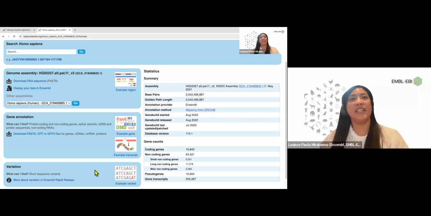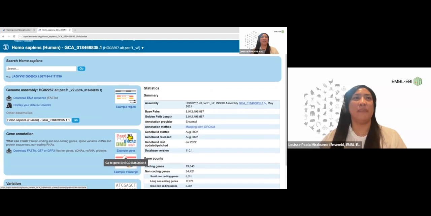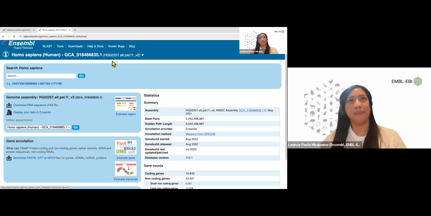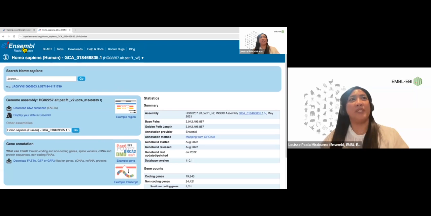You can actually click on or view some examples. So for each type of data, datum, I think it's actually for singular, you can click on example gene, and that will lead you to an example gene for this assembly. So this is one way you can find the available HPRC data in Ensembl. But if you are already within the Rapid Release website, you can find it within Rapid Release as well.